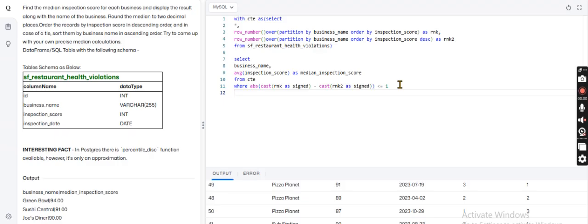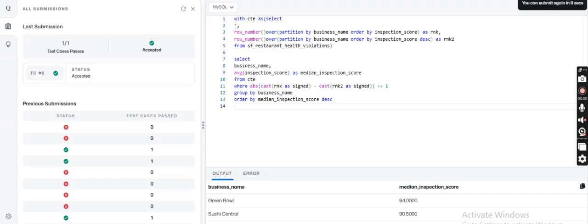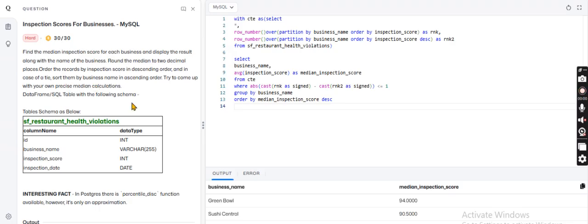So where is done, now we can use the group by clause, group by business name, order by, because here it is given order by inspection scores in descending order. So order by median inspection score descending, and that's all I think. Let me just submit this. Okay, I think we missed this part.